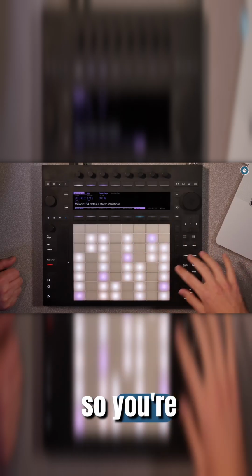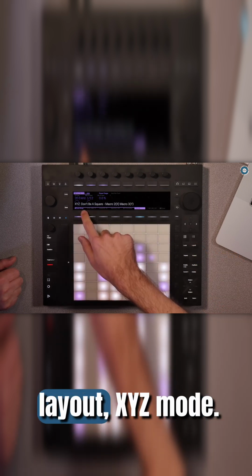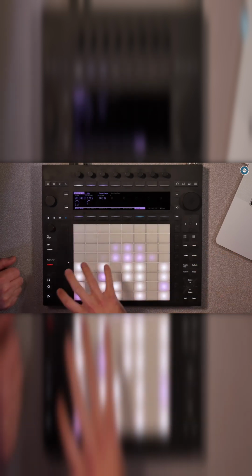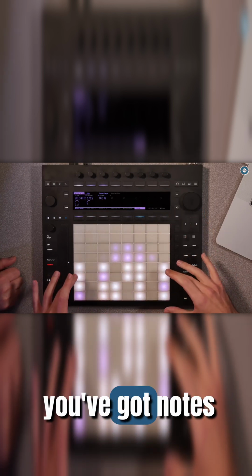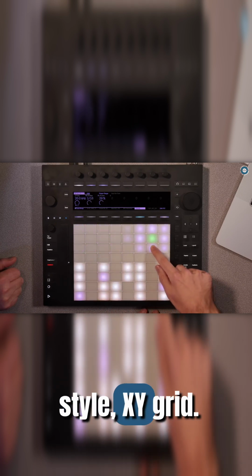Let's move over to the Push and look at one of the new features on the Push. If I press the layout button a couple times, so you're familiar with on Push, you've got these multiple different layouts you can switch between. This new layout, XYZ mode. And what that does is it splits the grid. You've got notes at the bottom, but at the top, you've got this kind of chaos pad style XY grid.